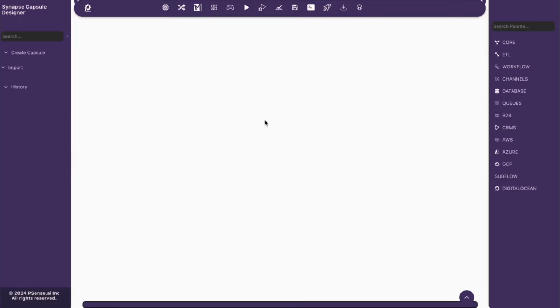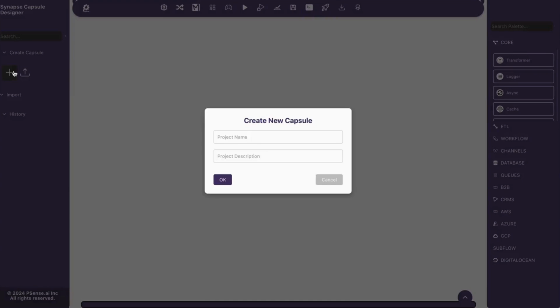Hello everyone, today I'll show you how seamlessly we can build and execute a data pipeline using our Synapse Capsule Designer. The focus today is to demonstrate how easily we can process data, visualize it, and deliver professional reports via email, all within minutes. Let's get started.